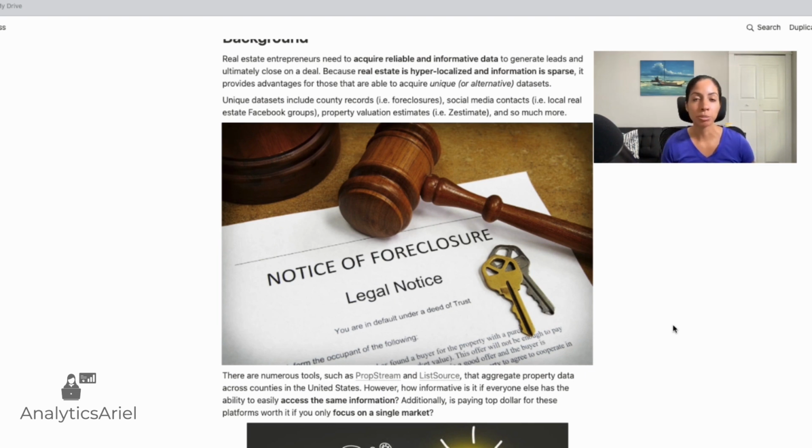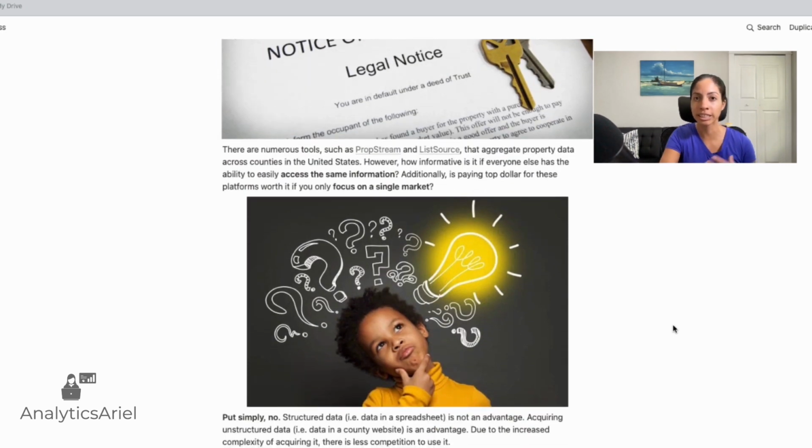So some information that's really useful is being able to get news data, as well as information on people who may be more likely or motivated to sell their property. There's a bunch of tools that help you get lists of these motivated sellers. You could use tools like PropStream as well as ListSource to extract lists of motivated sellers.